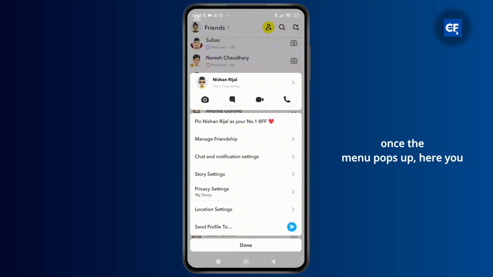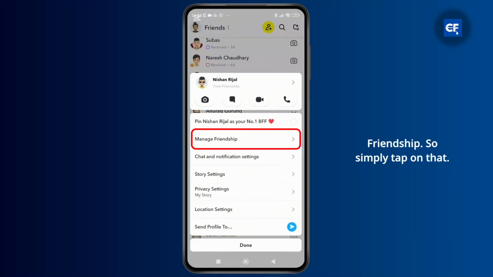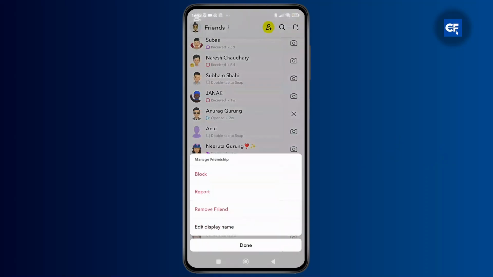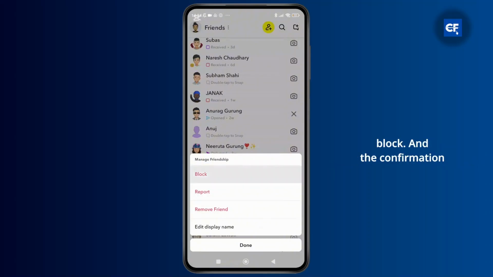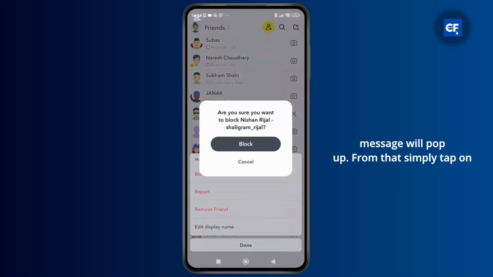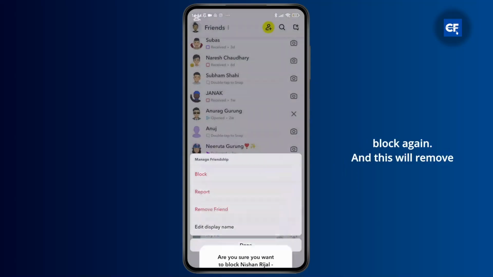And once the menu pops up, here you can see the option labeled as Manage Friendship. So simply tap on that. And after that, simply tap on the option labeled as Block. And the confirmation message will pop up. From that, simply tap on Block again.